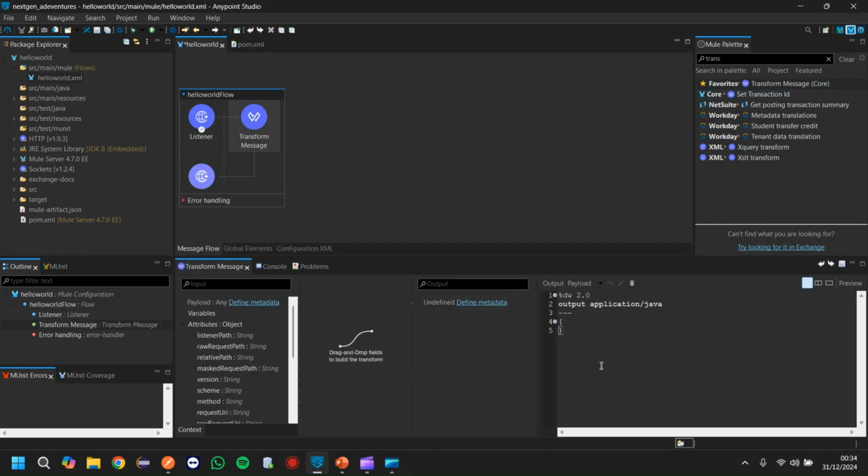Here you can see what kind of output format you want. Let's say we want to provide the response as JSON, and here we can give a message saying hello world, welcome to Next Gen Adventures.